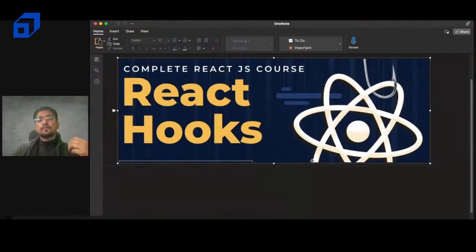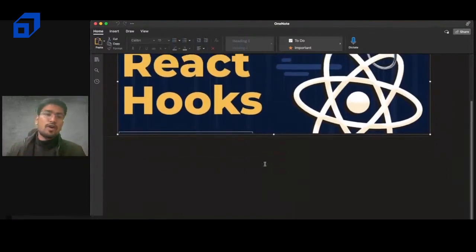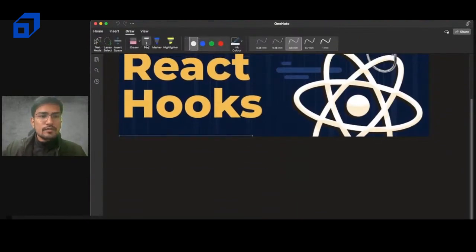Okay, so before explaining what all we will be covering, I want to go prior to 2018, or when React version 16.8 was launched. Before that, there were two ways to create your component. Okay, so the first way was using classes. Okay, and the second way was using functions.